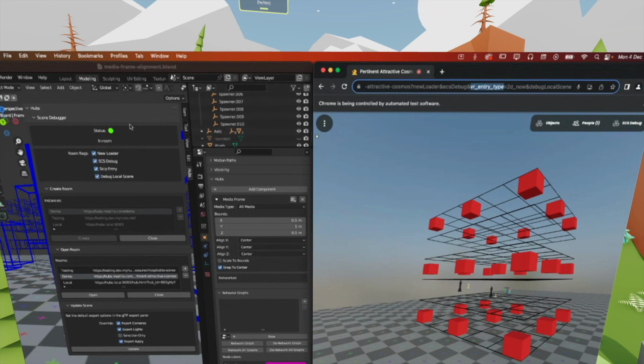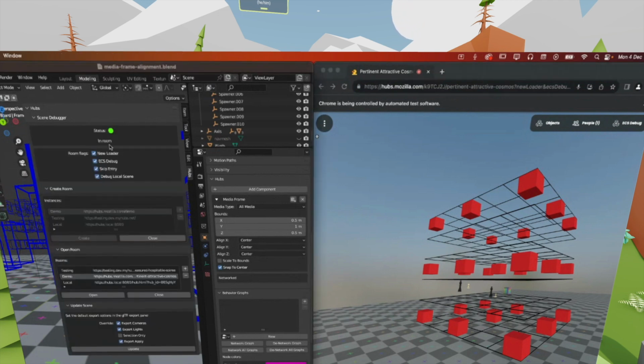There are more flags that you really need to read the code to know about. So here you have a little information about what they do. I guess most people here are probably familiar with this, but for the average user who is not familiar with the debug local scene or the skip entry, for example, this is a way of just setting those parameters.